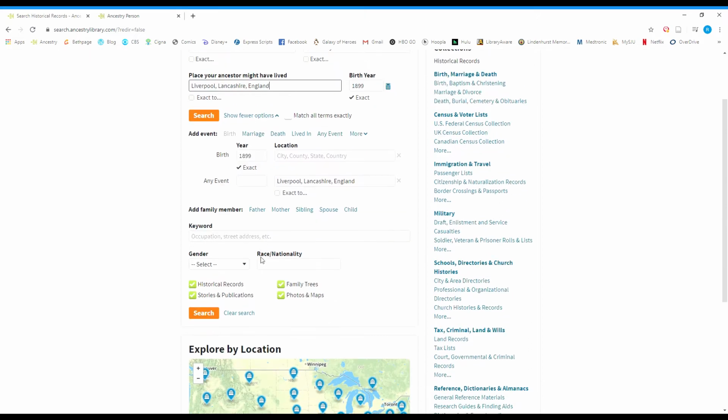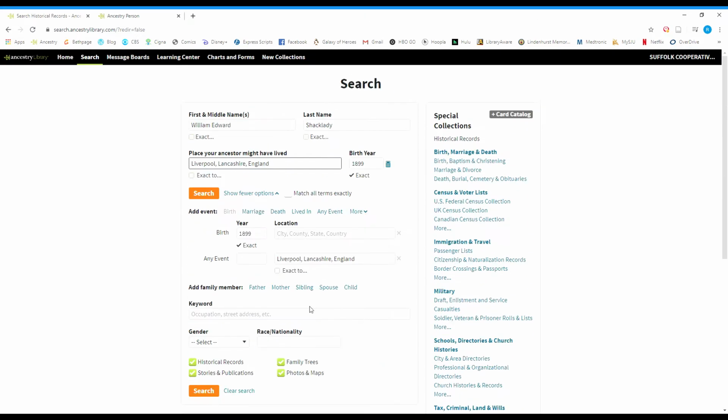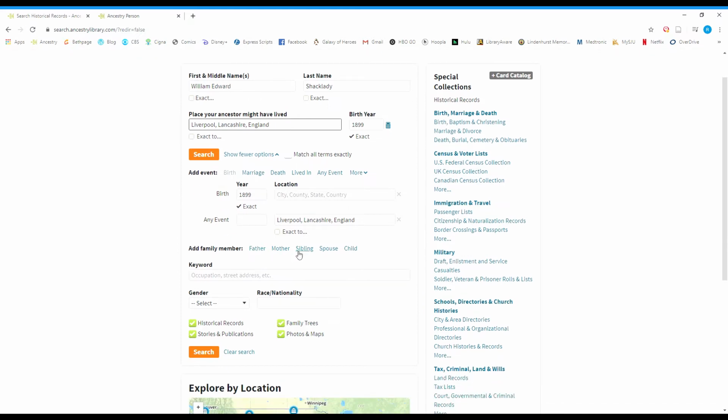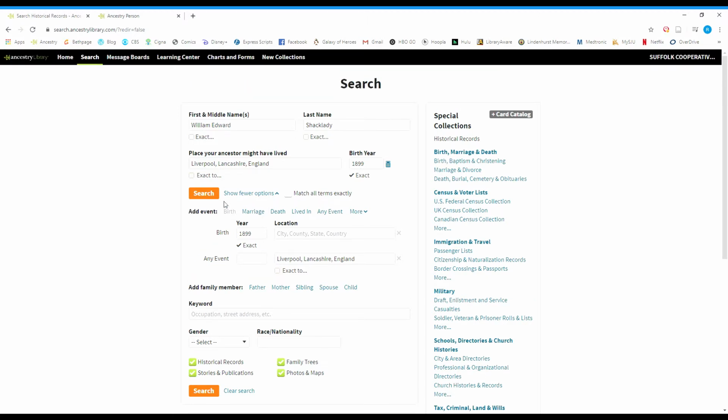There's options to add family members. Like, his father was William Webster Shacklady, his mother. Siblings, he had a few. A spouse, Margaret, my great grandmother, and children, obviously my grandmother and her siblings. You can choose to have gender, race, nationality. All these things are just to help narrow down these records that you're going to search through.